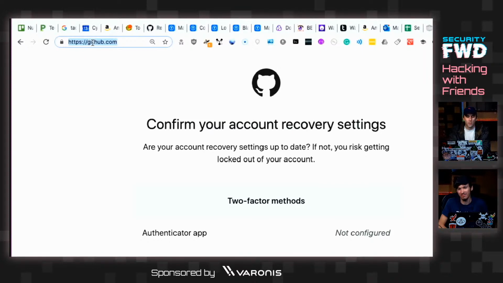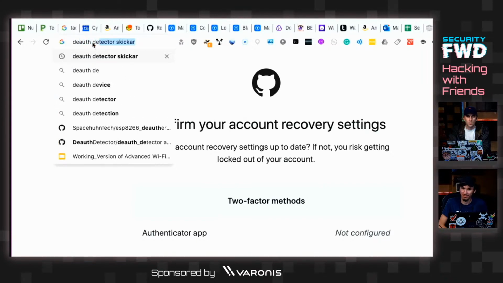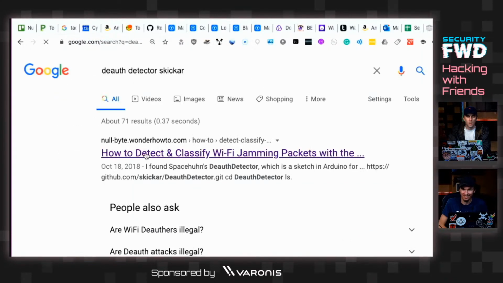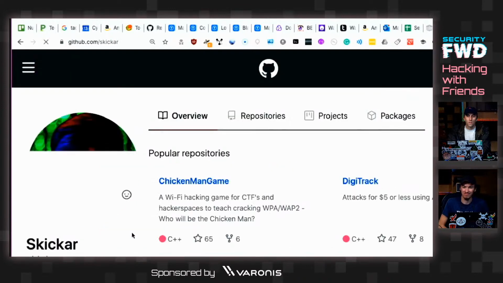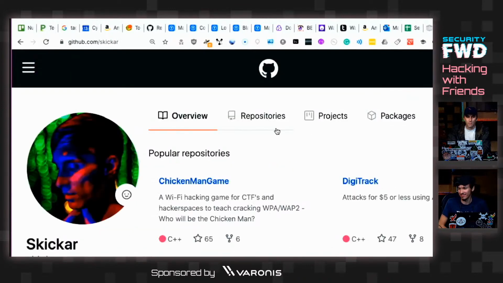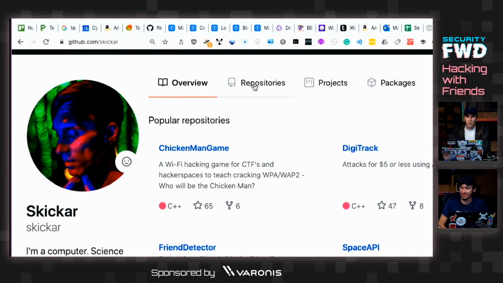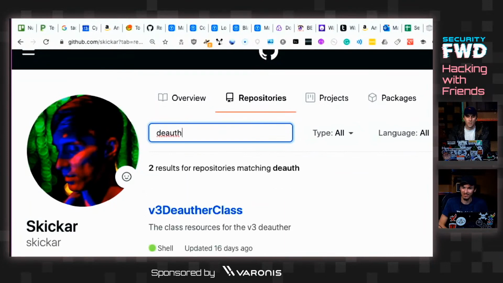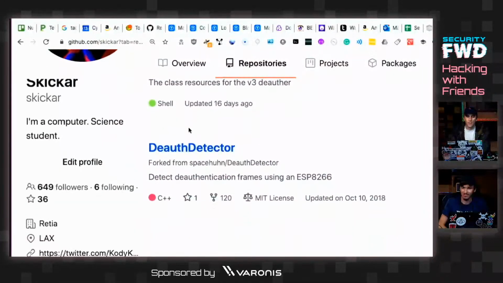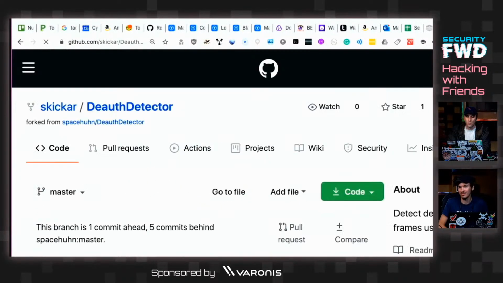I want to do the Deauth Detector. Oh, I already searched for it. Okay, cool. Googling yourself. Shut up. All right. So is this here? Finally. Okay. So if I go to repositories, we should be able to find the Deauth Detector. Oh my gosh! Finally, that was ridiculous.